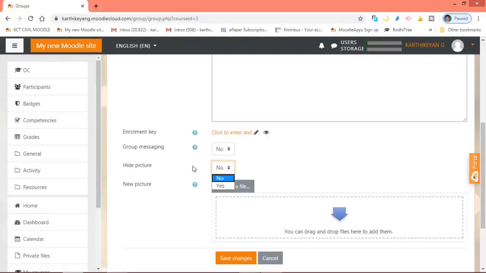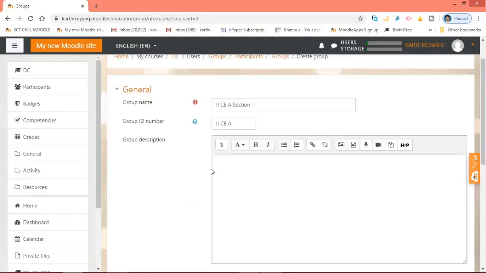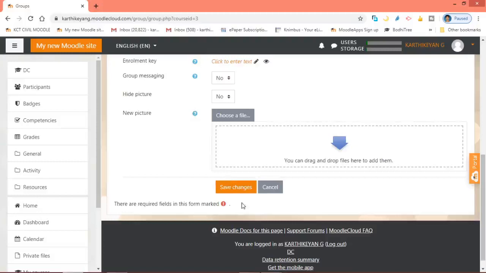And if you want a group picture, you can keep a group picture for this section. So these are all optional. If you want, you can keep the group picture and other things. So after giving all the details, I am going to save changes.